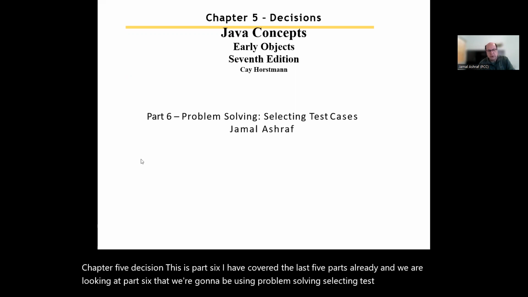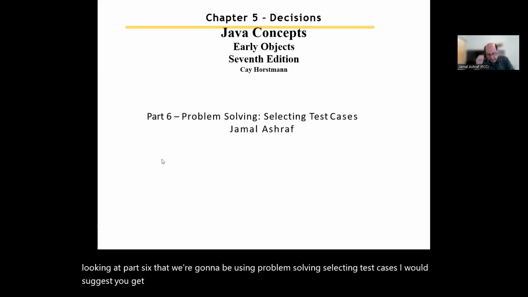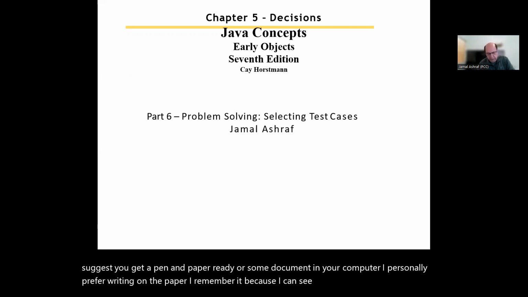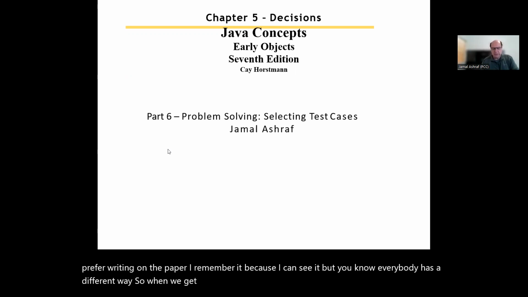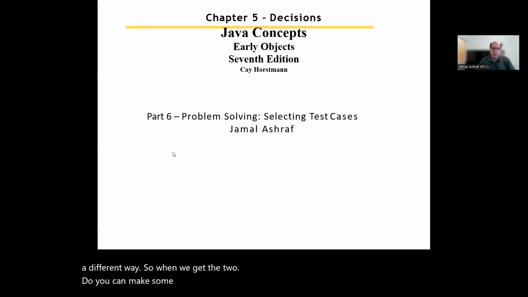I would suggest you get a pen and paper ready, or some document on your computer. I personally prefer writing on paper. I remember it because I can see it, but everybody has a different way. So when we get to do this, you can make some notes and then you can answer the questions at the end.